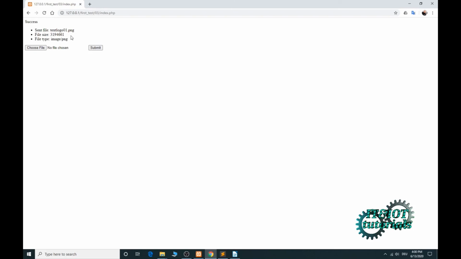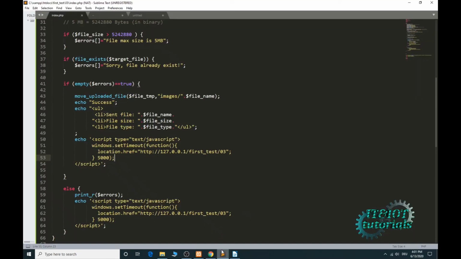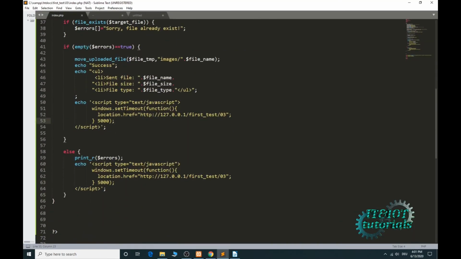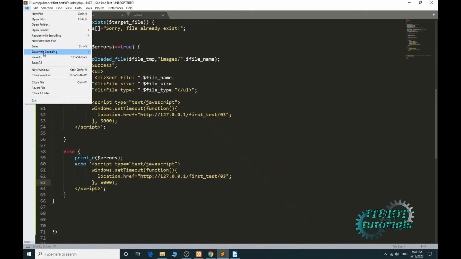Success. And after a few seconds, we have to redirect to our homepage. Okay, but nothing happened. Now I'm going to check my JavaScript code. Is the timeout function location here? I forgot to type comma. Now save.